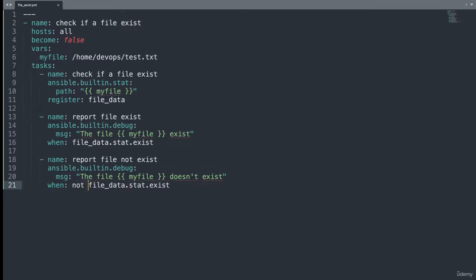Let me add a not. But okay, it seems that I'm missing some curly braces, like the value is file_data.stat.exists. Cool. And also for the messages, I think, yes, let me add this, and now it's going to be correct. Let me execute this playbook and see the result.